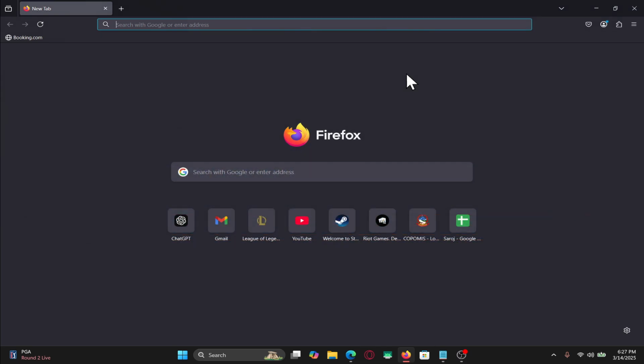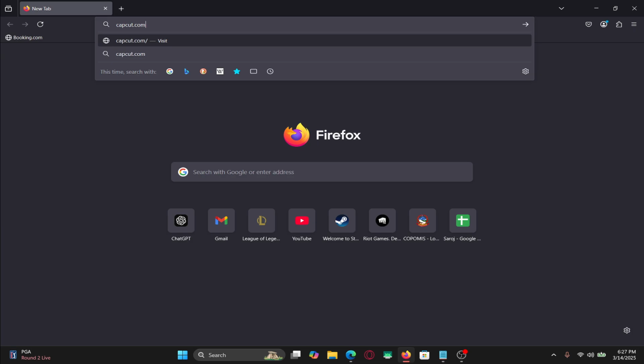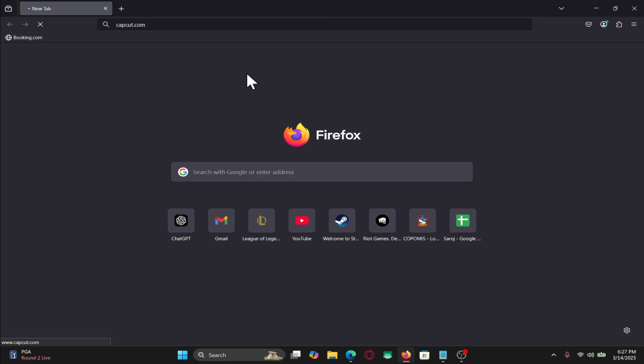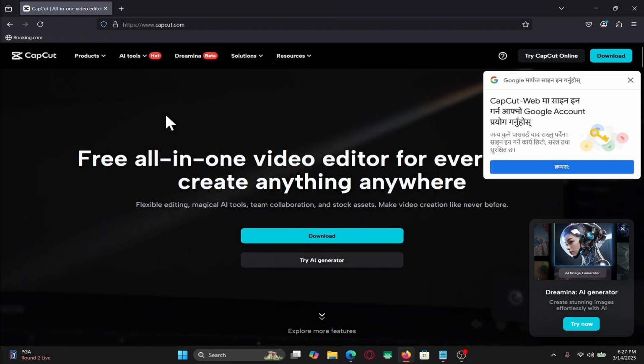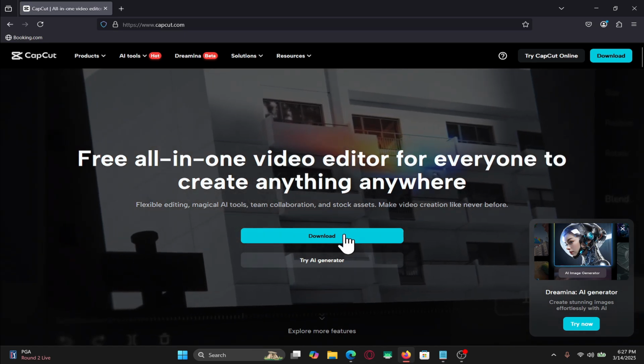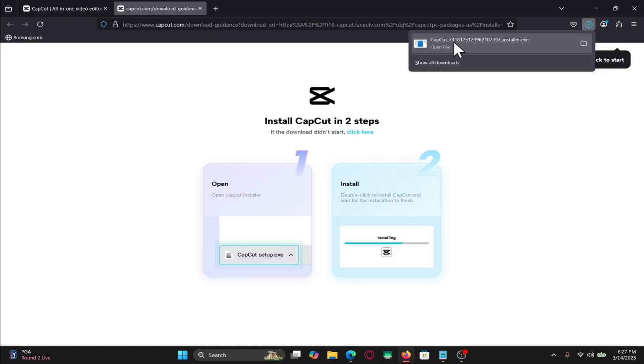First of all, open up your web browser and type in capcut.com in the address bar and press enter. This will now take you into the CapCut official website. Now from the homepage, just click on the download button and this will download the CapCut installer on your device.